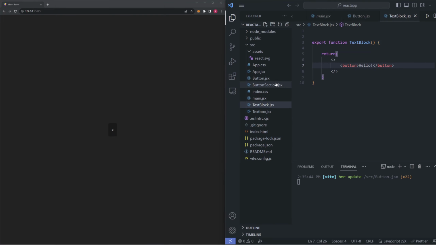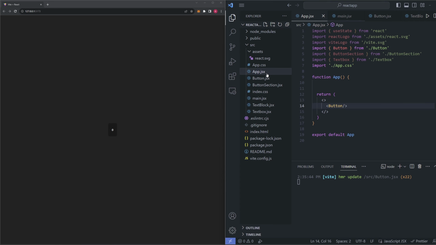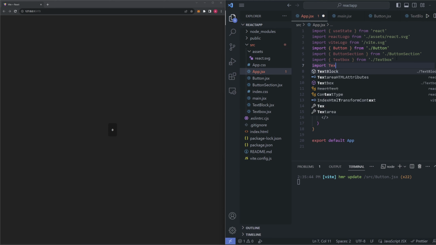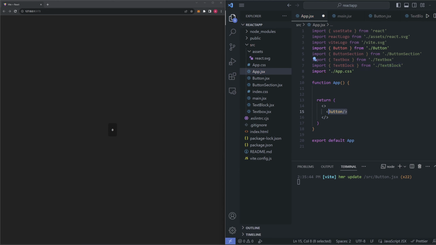If we go ahead and save this, we now go to our app.jsx file and say we wanted to render this new text block component we just made. We could just go up top here. We could just go ahead and import it. Let's say import text block like this. And then we could just type it like this here, just as we render any other component. Then we can go ahead and save this. And now you can see we have a button that says hello because this is our text block component.